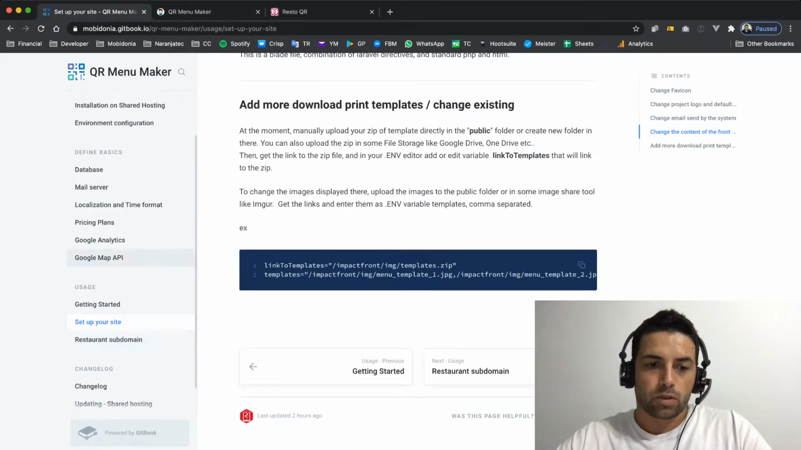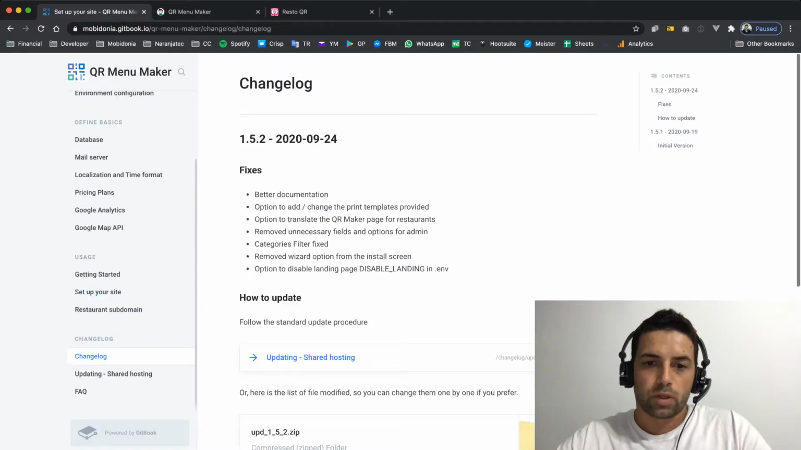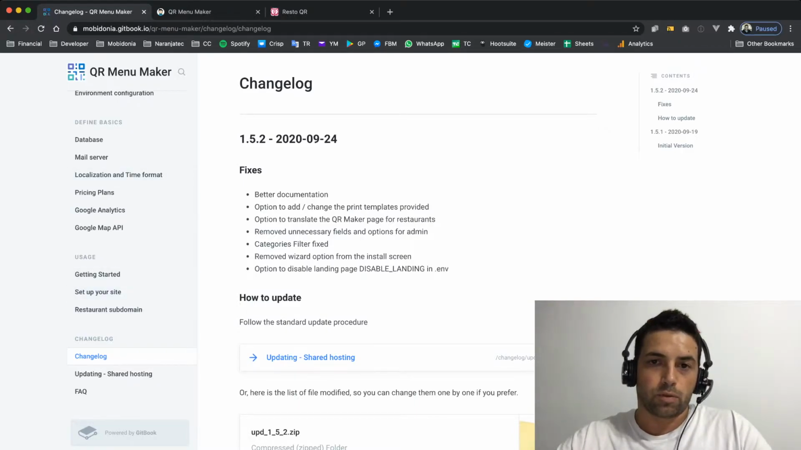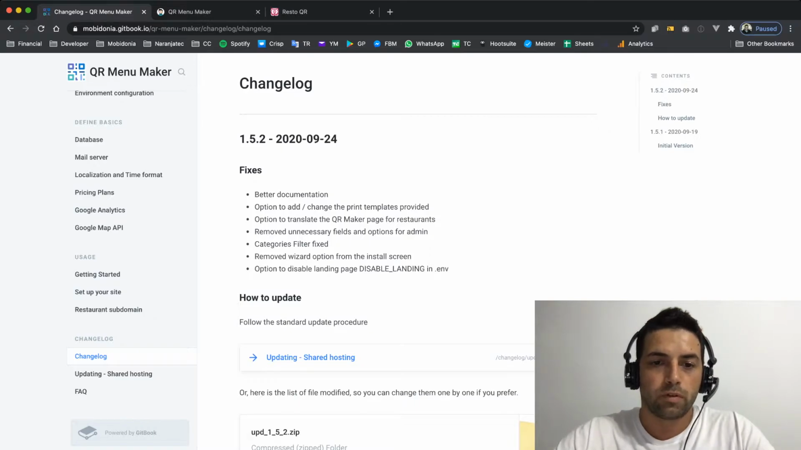Then we have worked on the option to add and change the print templates provided, so just follow those steps and you will be able to add new templates. And of course, we will work on simplifying that even further later on.